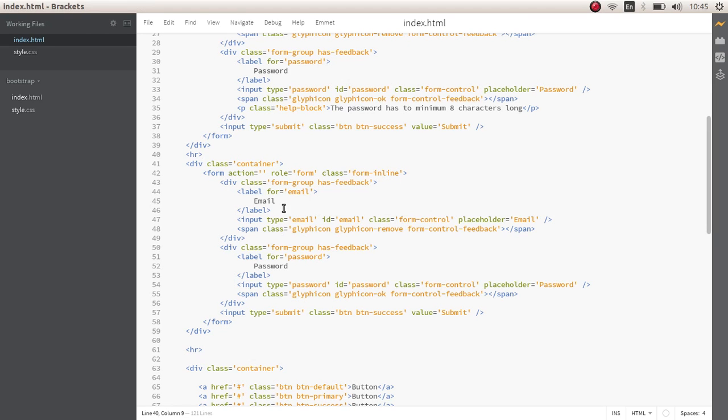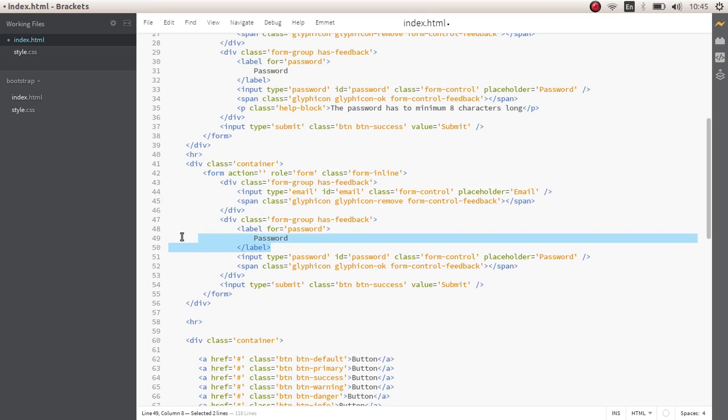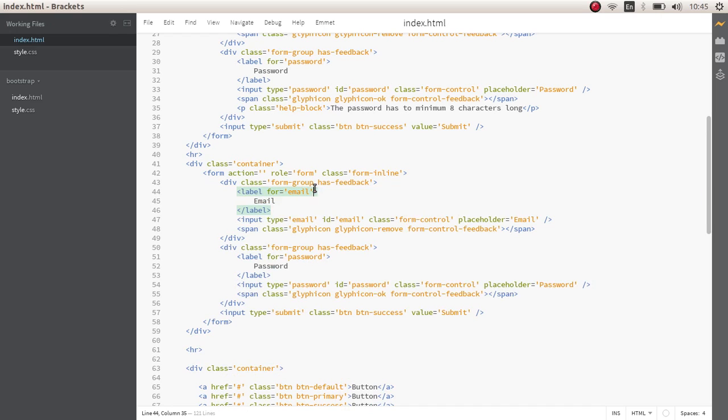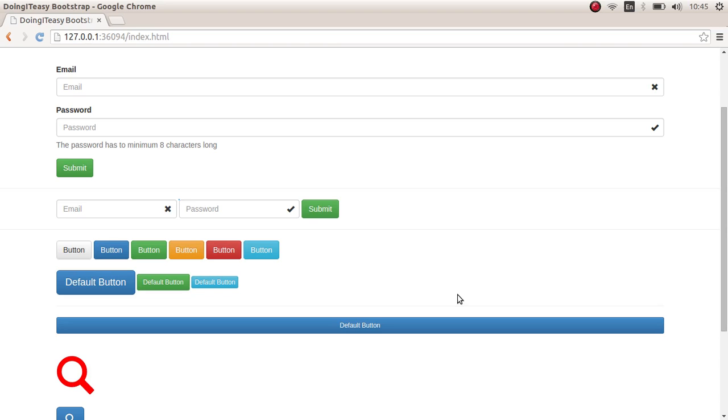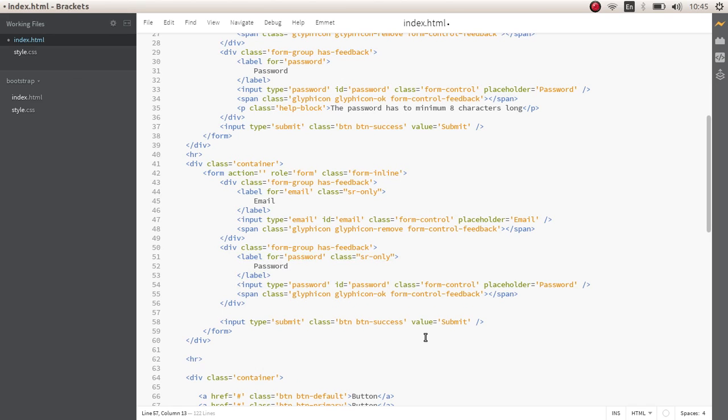Okay, we don't want the labels actually because it's an inline form and normally inline forms don't have labels. Or I can undo this and add the class sr-only. That means screen reader only. You won't get to see it. Only the screen reader sees it. Okay, pretty. Next, what we can do is add a div checkbox as well.